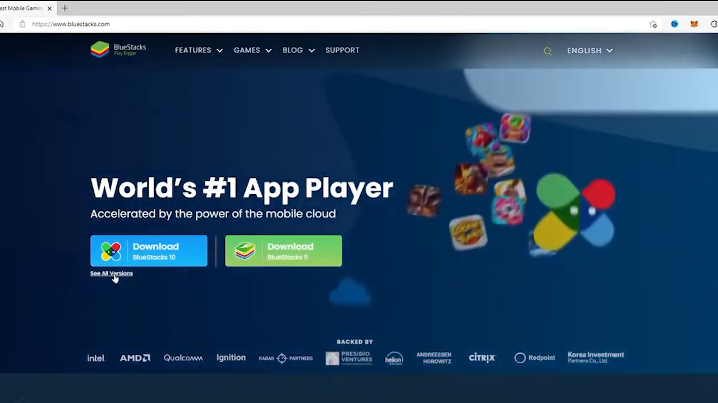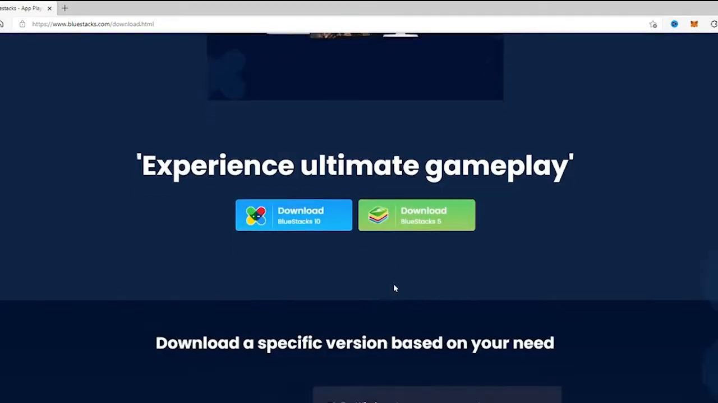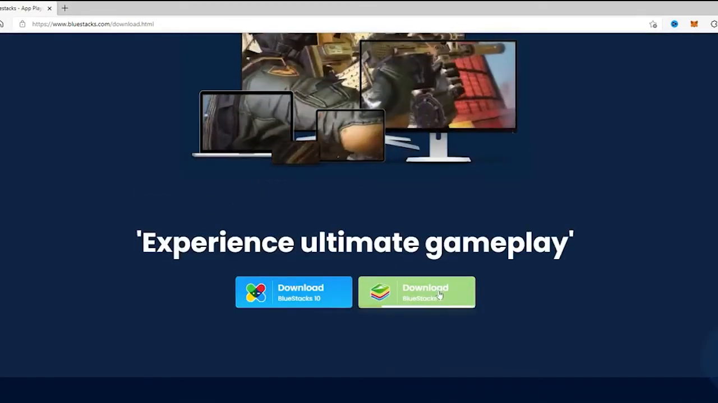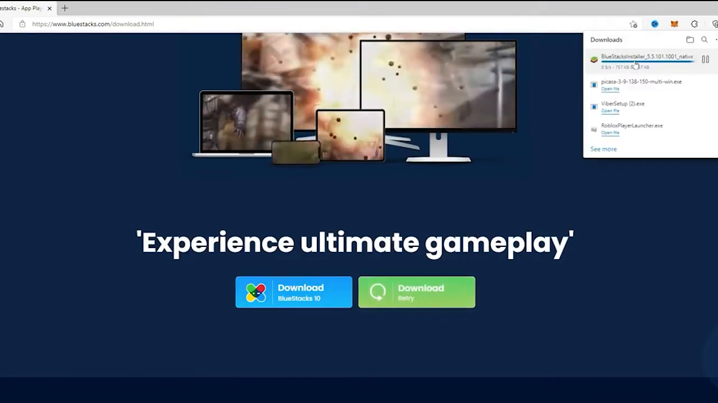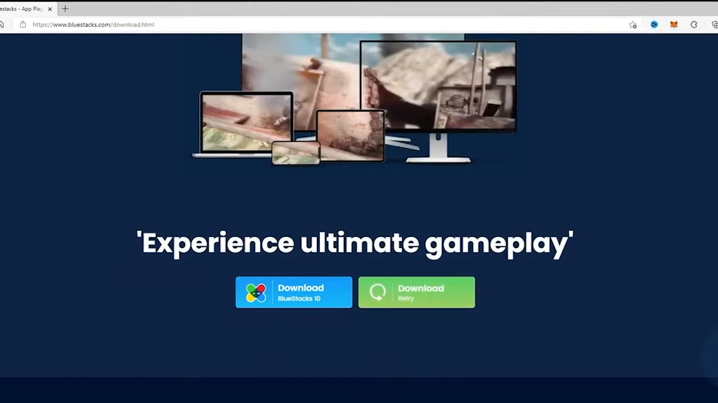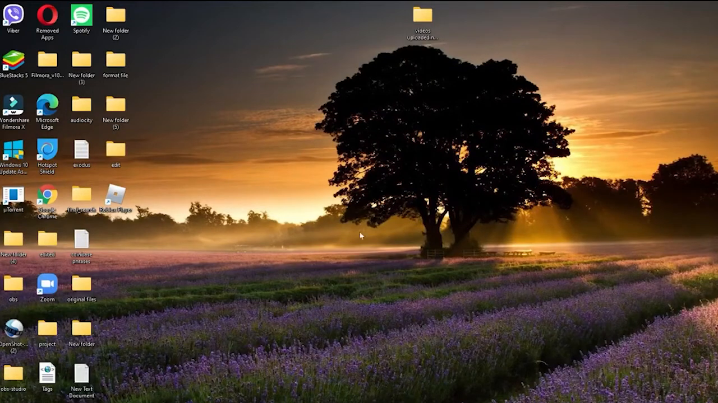You can also check all of the versions of the BlueStacks Android emulator. Once you click on the green button, it will download BlueStacks 5 for your PC. Once the installer is downloaded, open up the file and install it on your Windows. Once you are done installing BlueStacks 5 and it is ready for use, open the application and launch it.